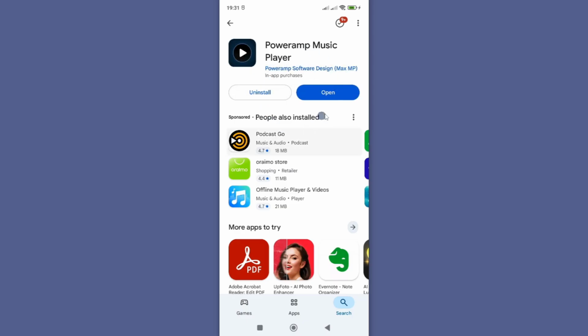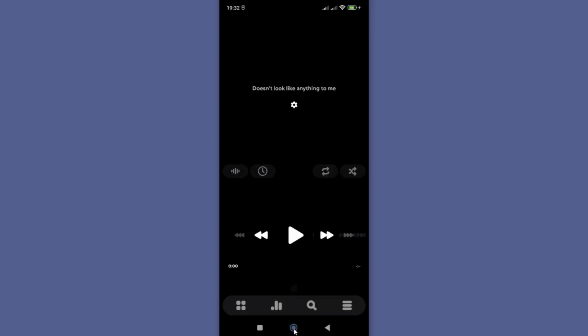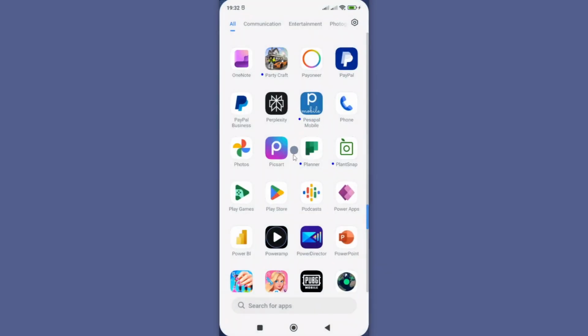Once it has been installed, now you can proceed and tap on open here to start using the latest version of the Poweramp app. So that's how you can update your Poweramp app to the latest version.